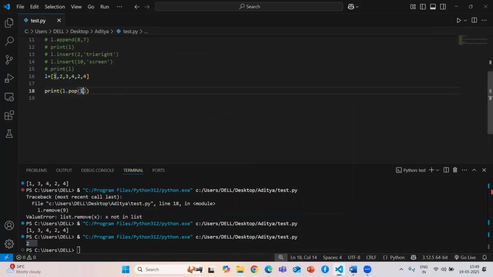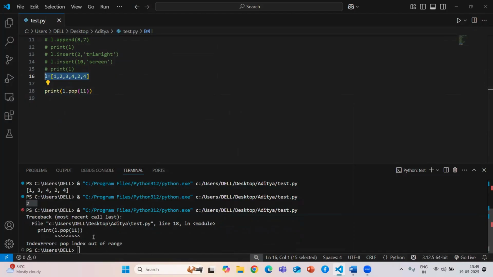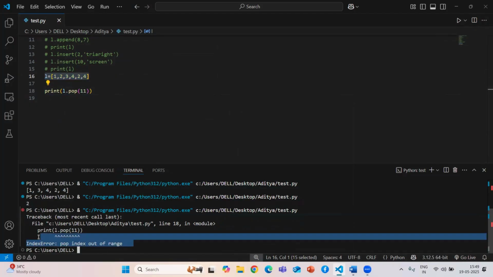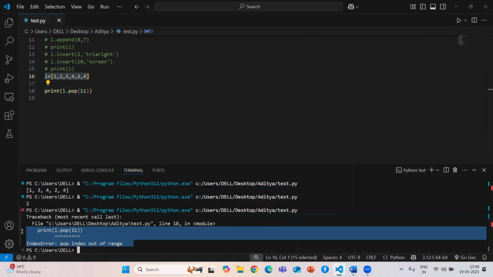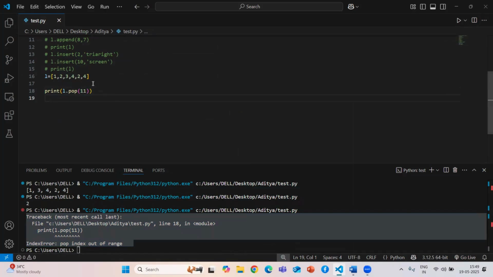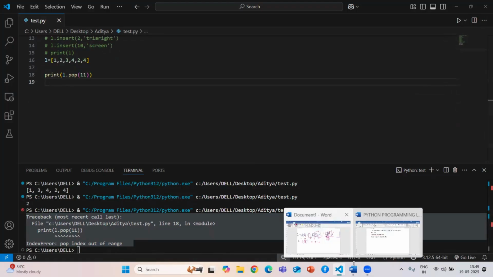If you give 11, we know that index position 11 is not available in that particular list, so it is out of range. This is how it works in pop. If the index is not available, it will give you an error.